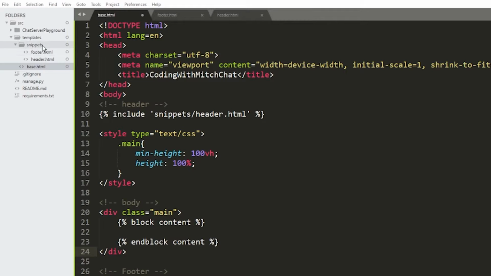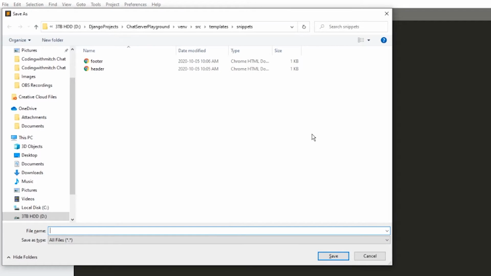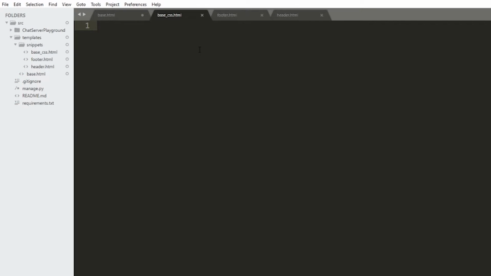So let's go into our snippets directory here and create a new file, press Control S, and this one I'll call base_CSS.html. Now you could create a raw CSS file. This is just how I like to do it. It's a habit of mine. I create an HTML file even though it's only going to contain CSS, and then I start it with a style tag. Now inside of here, I'm going to put all of the top level styling that I'm going to have in my website.